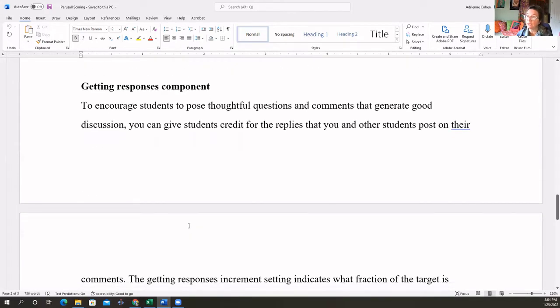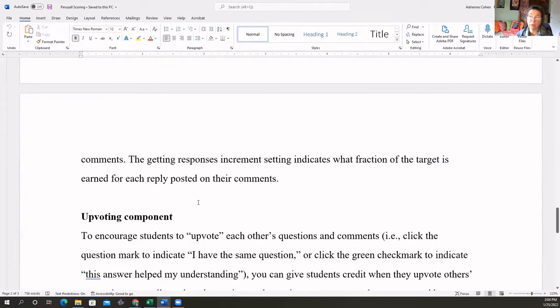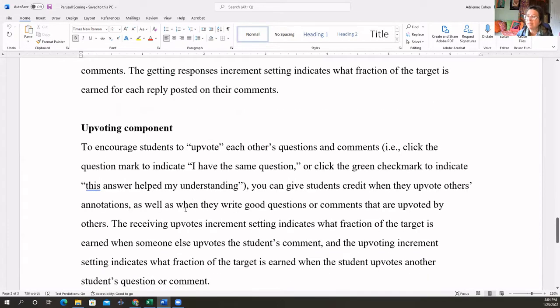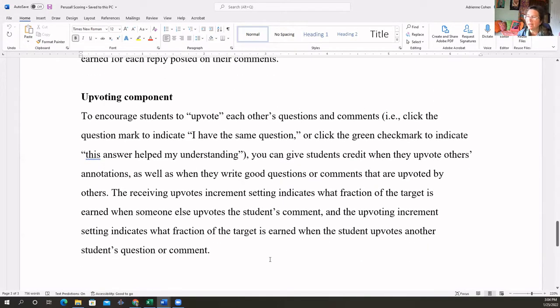Then getting to your responses. You're going to respond to other people. This is upvoting. I didn't include any of that, so you don't really have to do that. But the idea is that someone asks a question and you respond to it, and it's kind of like a vote instead of typing it into the chat.